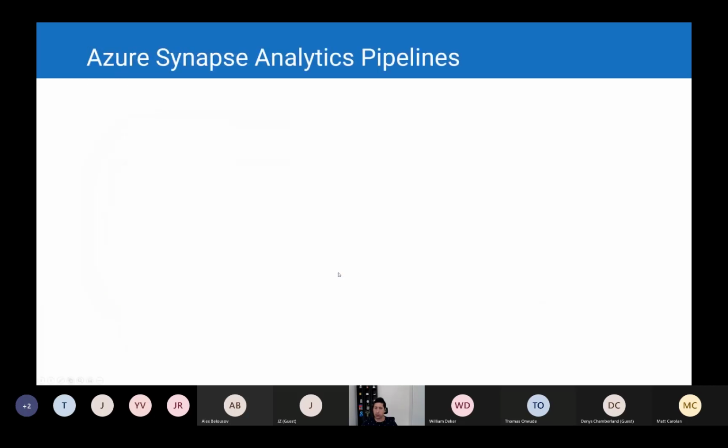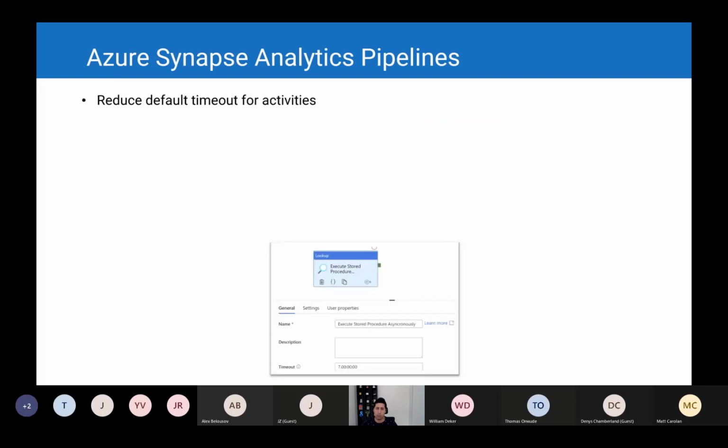So let's get started. Data integration pipelines, as you know, take advantage of existing capabilities from Azure Data Factory. So what you're about to see right now does apply to Synapse Analytics pipelines as well as Azure Data Factory. A few hints here. Reduce the default timeout for activities. By default, your activity will have a timeout of 7 days, so reduce that.